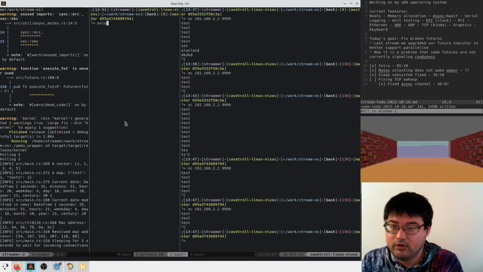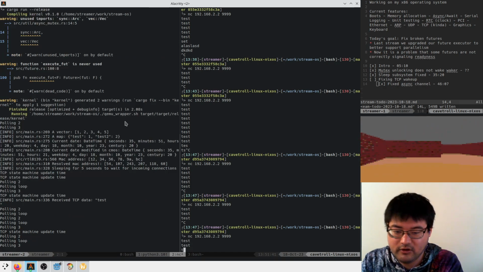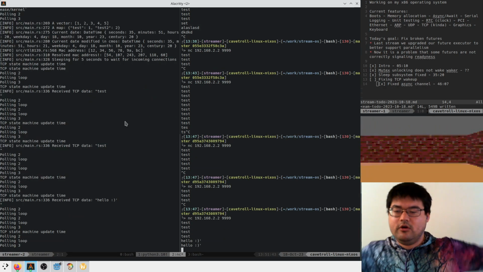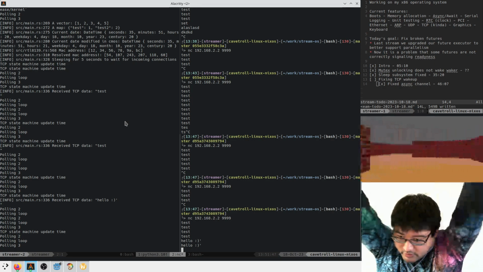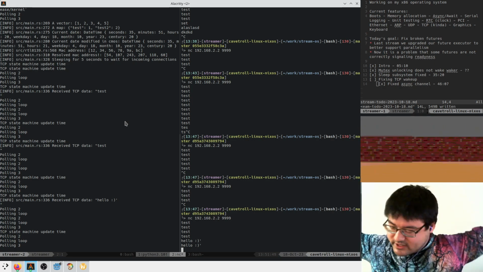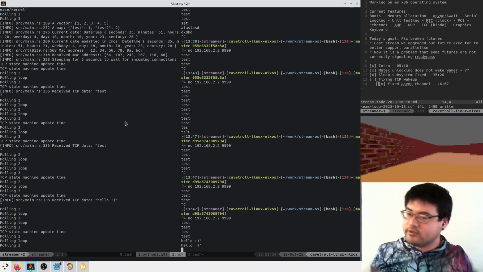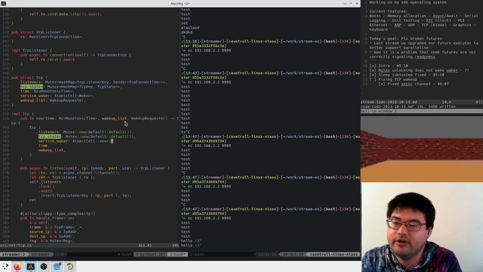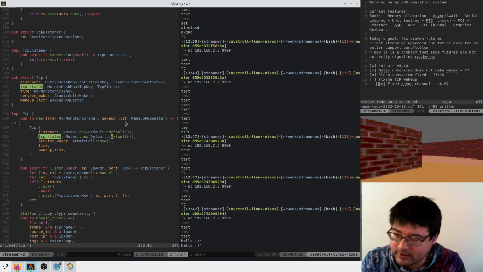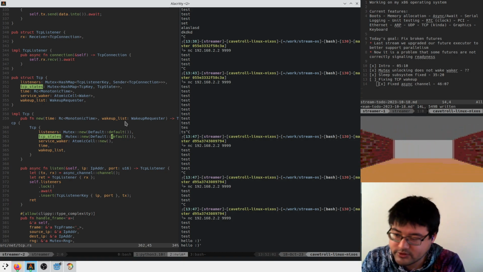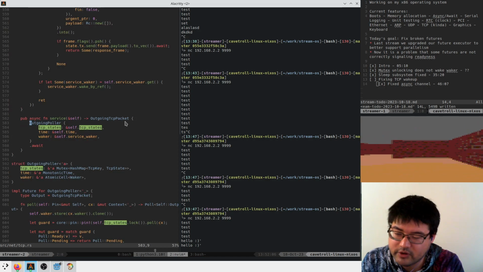Okay, so now what I hope to see, very sick. Let's go! Okay, so what we're seeing now is that the TCP state machine is getting correctly updated after the service loop is run. Or sorry, the service loop is running after the Ethernet callback is run. So we've correctly tied those two futures together. Very cool.